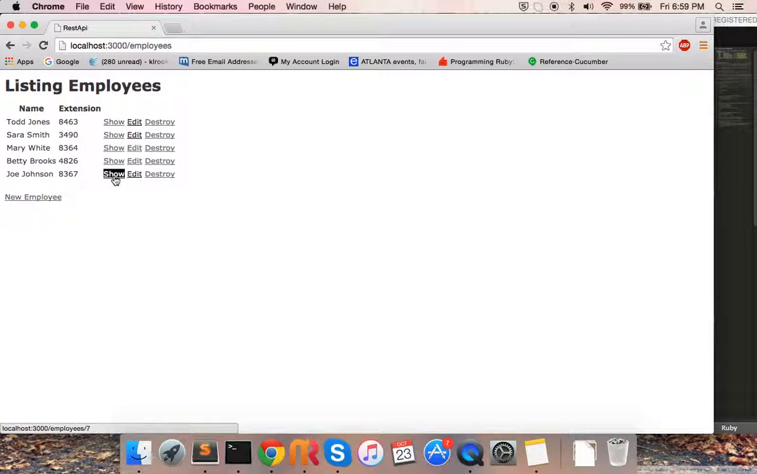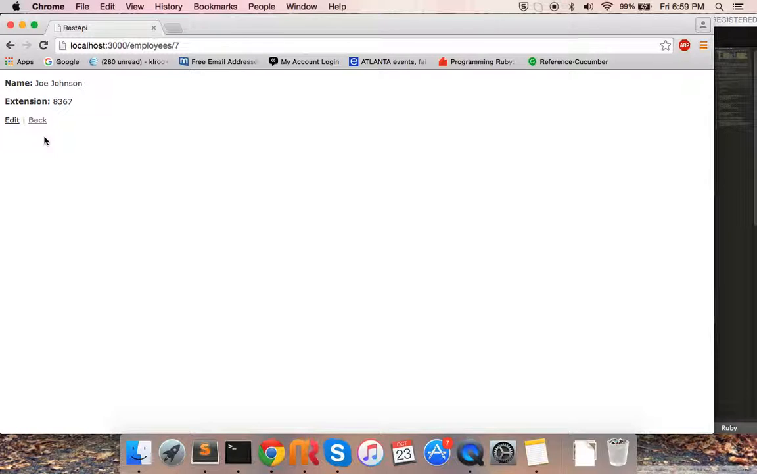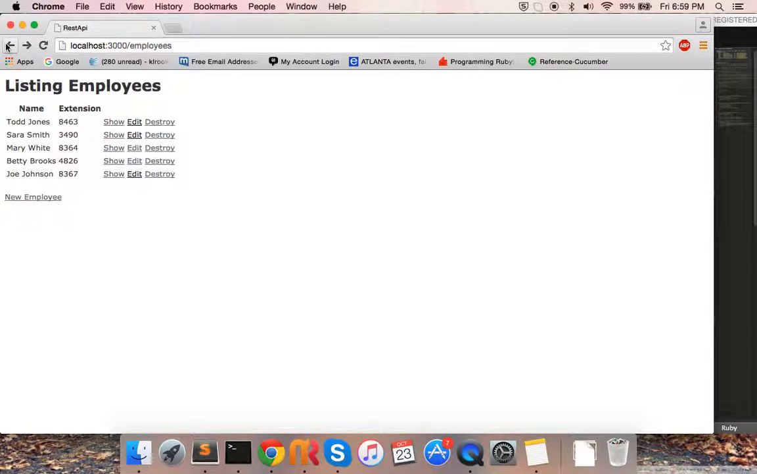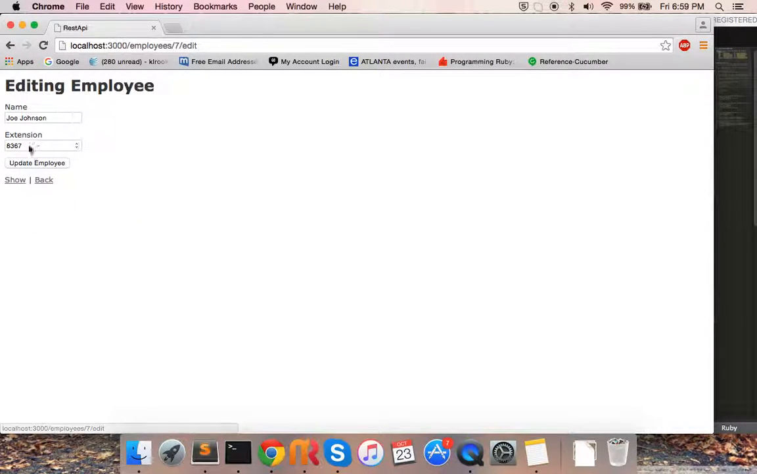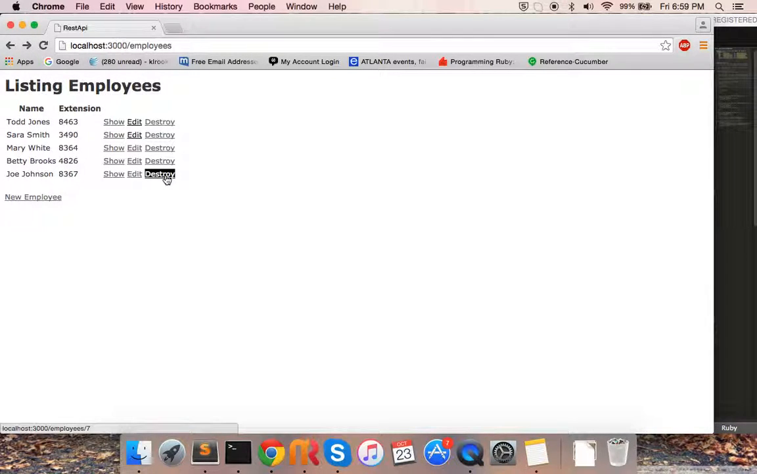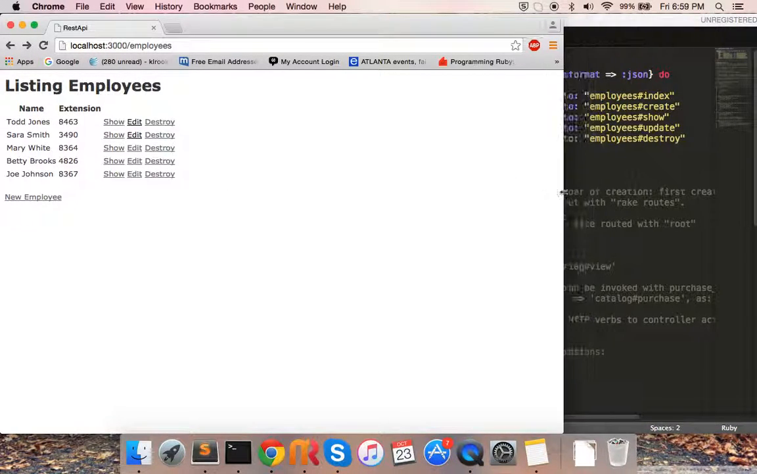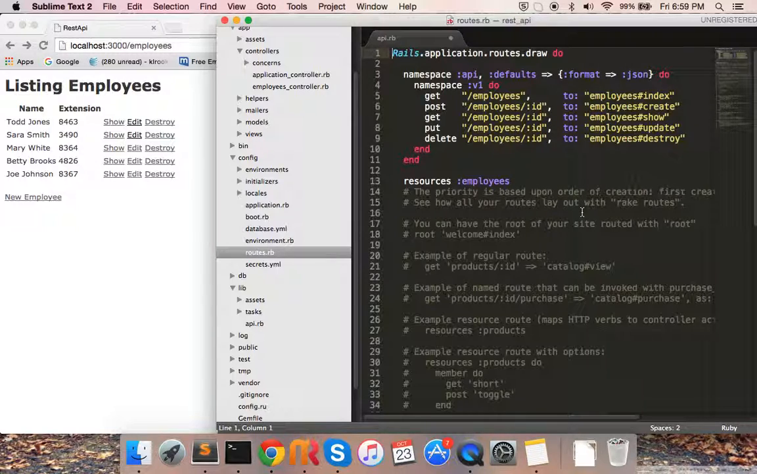So if I click Show, that shows the individual employee. If I click Edit, I can edit it and I can destroy it. If we look at the routes here, we can see the list of CRUD requests.